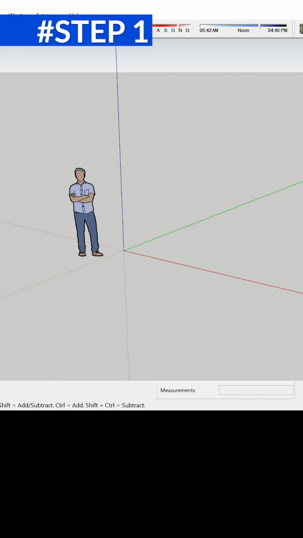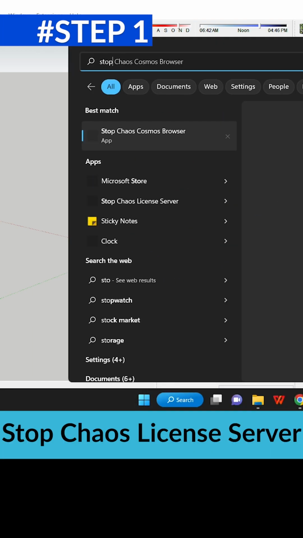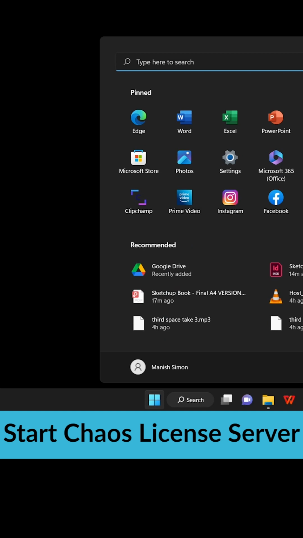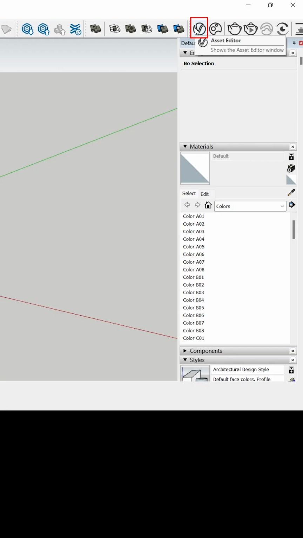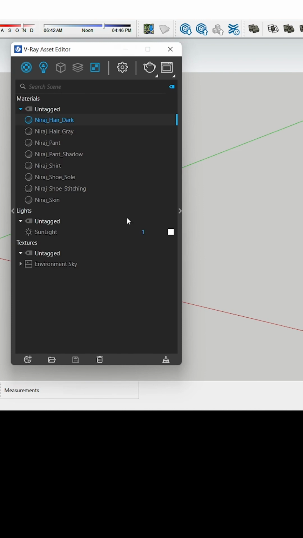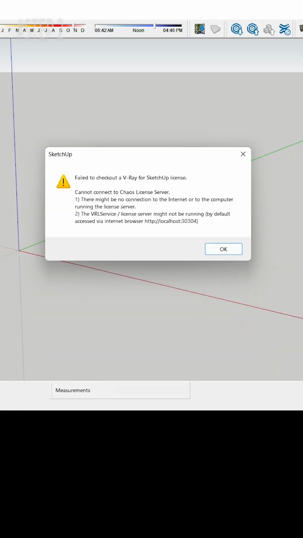So the first step is to go to your Windows and search for stop Chaos license server, and then you can search for start Chaos license server. So let's restart SketchUp. So let's open Asset Editor, and you can see that our V-Ray for SketchUp is working. Now let's go to step two.